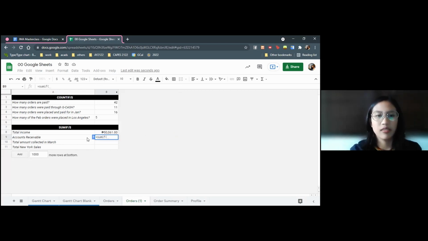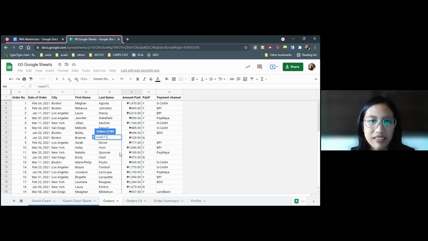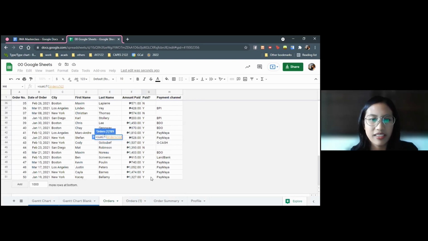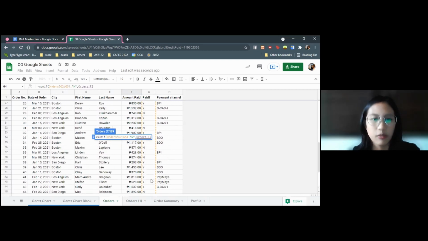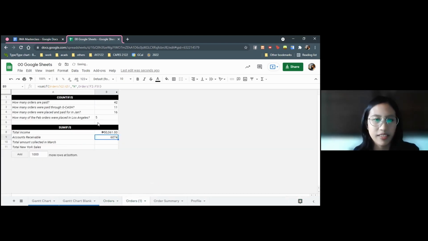Accounts receivable. So accounts receivable is money you're supposed to be collecting, but it isn't with you yet. So people who've, let's say, ordered and then they're required to pay, but you don't have the money on hand yet, which means they're going to pay. So this time, you're going to look at paid and they haven't paid, but you still want to add up the value that they owe you. Okay. There you go. You're expecting 6,000 pesos before the end of March, let's say. Okay, so that's it for SUMIF.